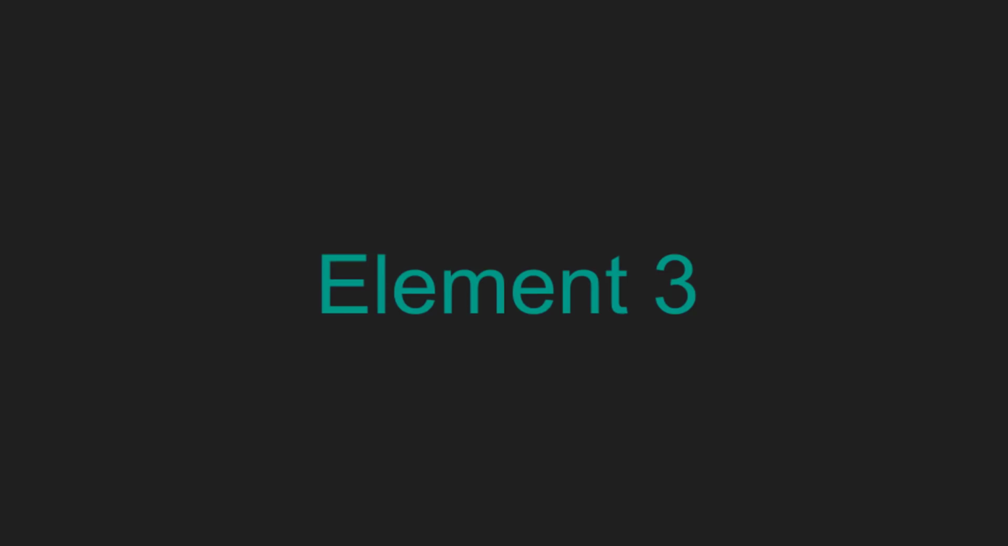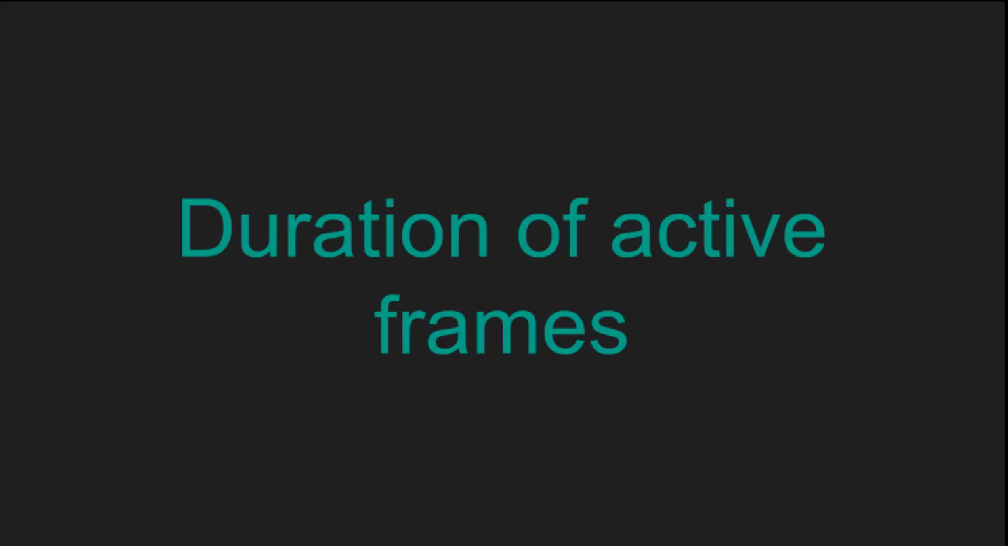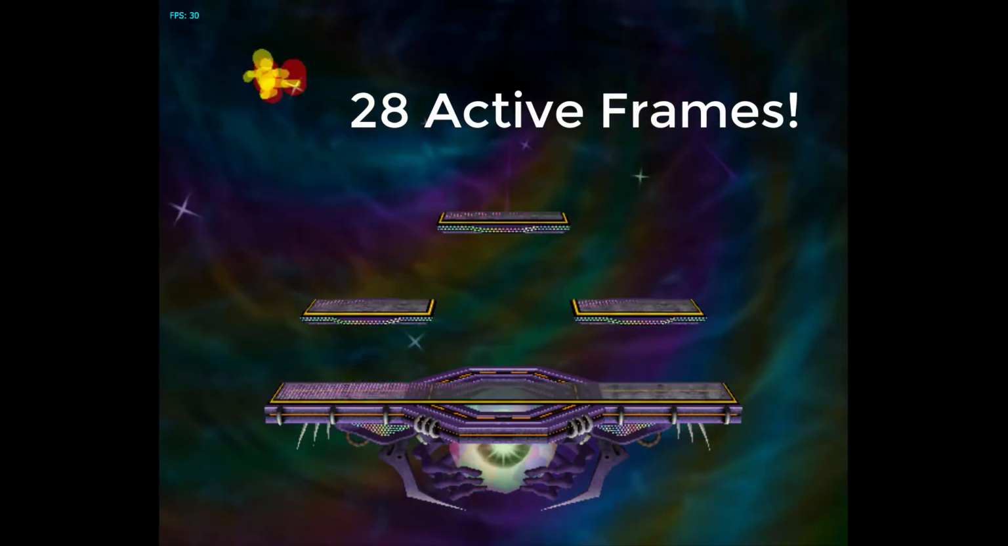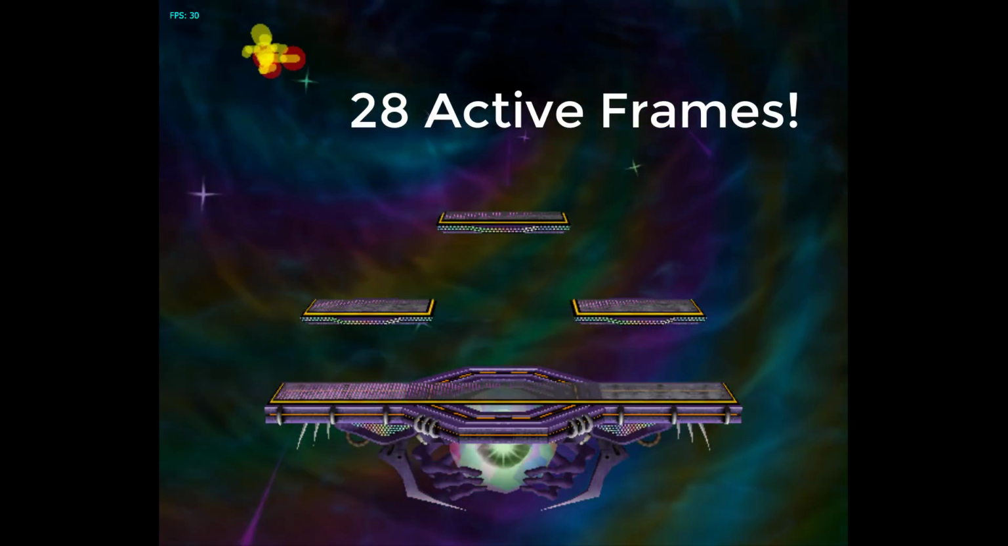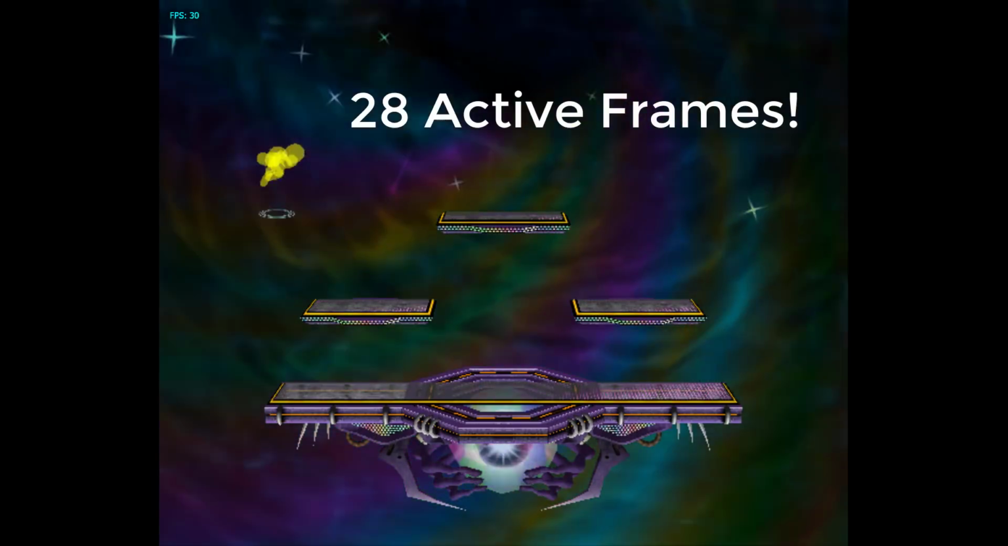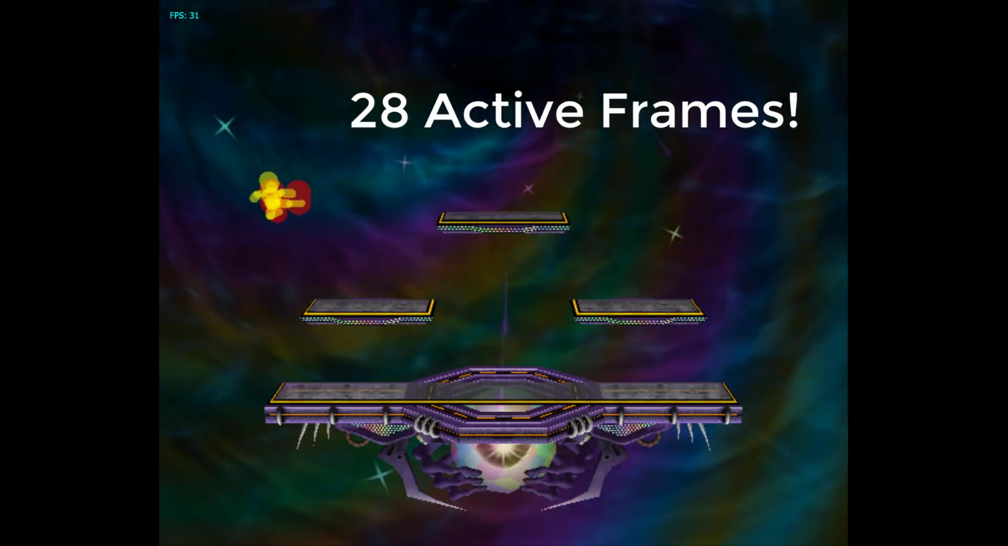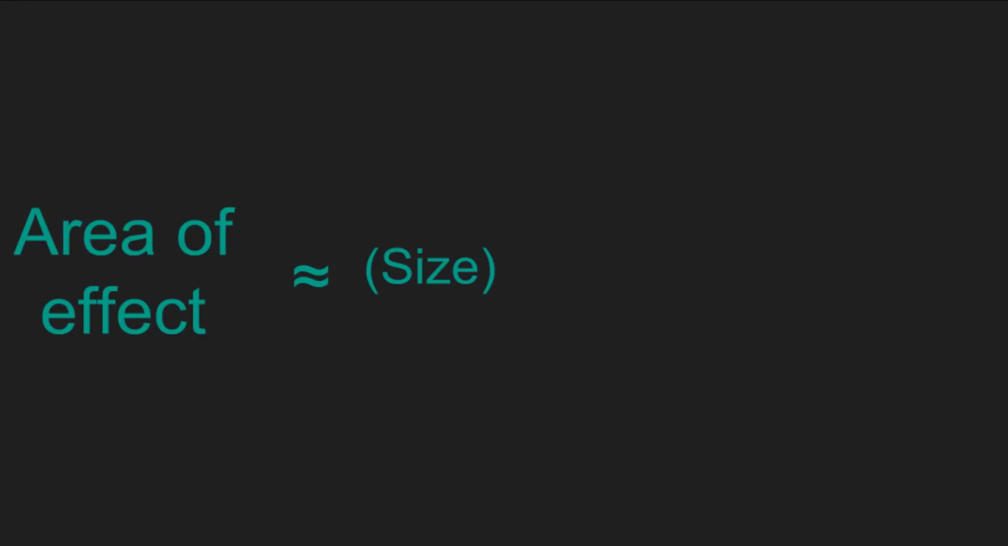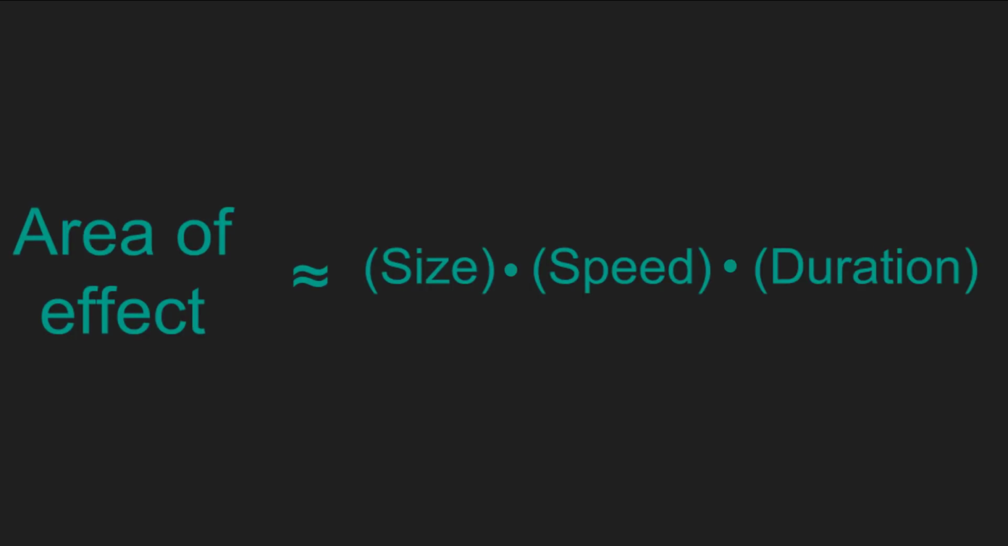The third and final element of an apparent hitbox is the duration of active frames. I mentioned in the definition of an apparent hitbox the aspect of a hitbox moving in time. That's because hitboxes that are active for a longer duration can make larger apparent hitboxes. The product of the size, speed, and duration of the hitbox creates the approximate area of effect of an apparent hitbox.